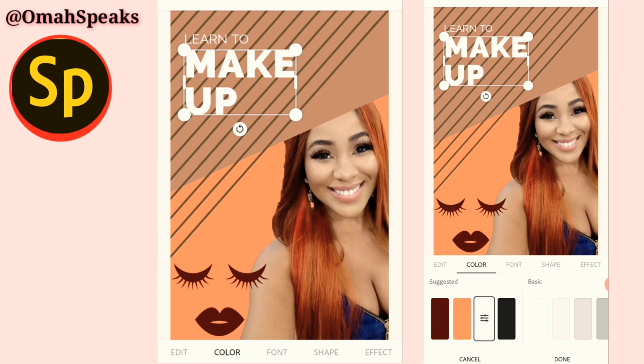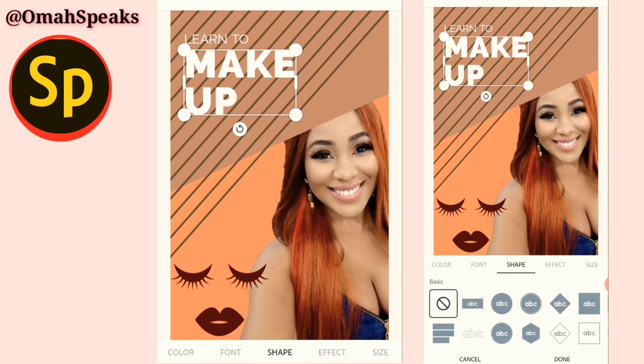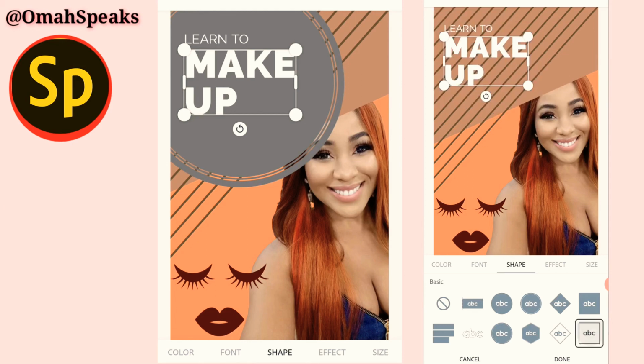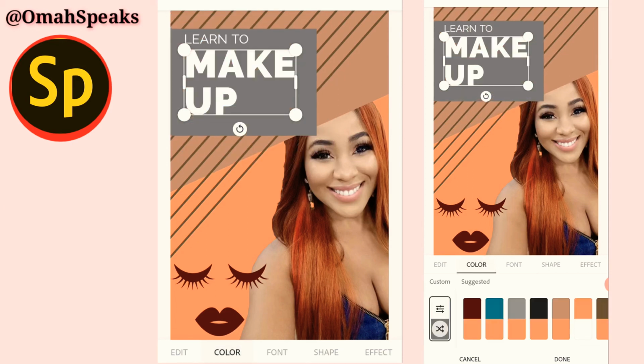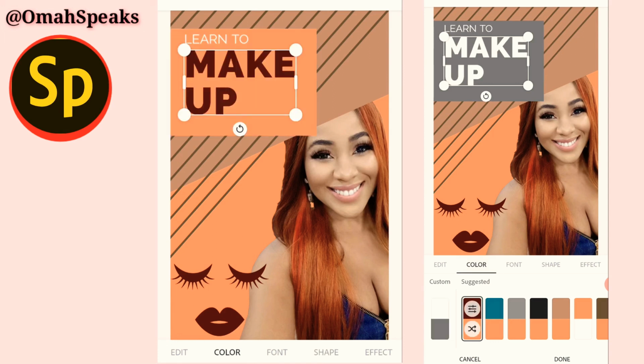Spark Post is the design tool all other design tools literally bow to, and you can check it out, I'll leave a link to the video. I did an extensive video on how to edit on the Spark Post app.